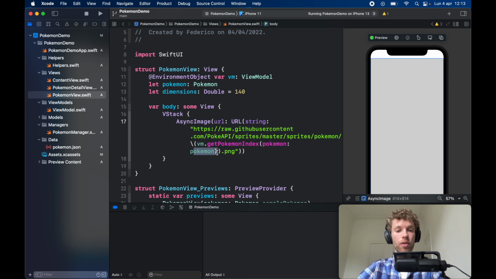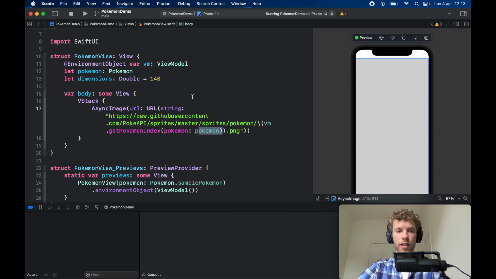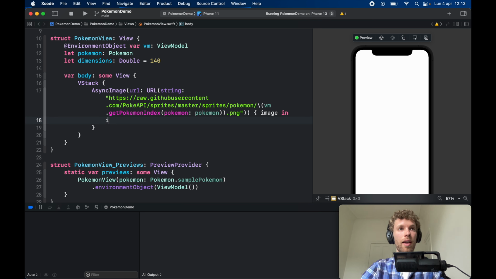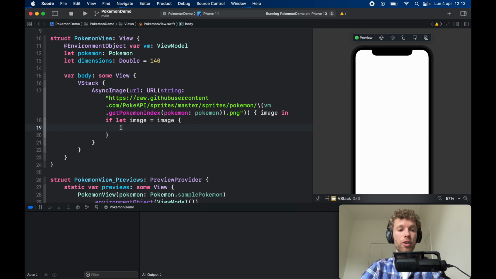So it's going to return to us the ID of the Pokemon, which will return to us the ID of the image. Now there's actually going to be quite a bit of code inside here, so go ahead and close the sidebar, and we're going to have to see what happens if we get an image back. So if image in, and we need to type in if let image equal image, then we're going to use that image.